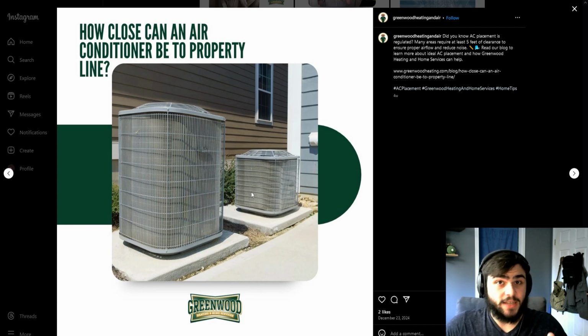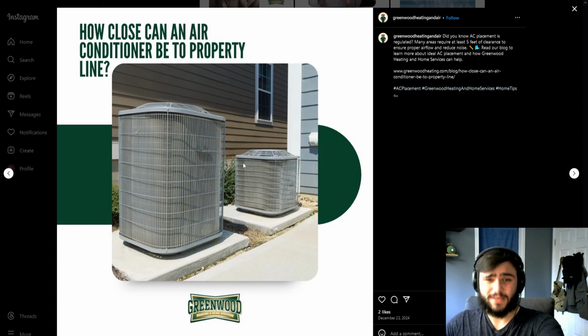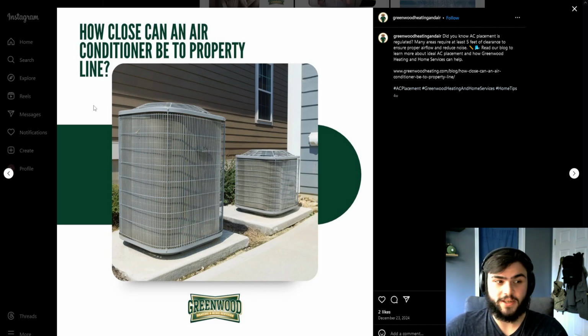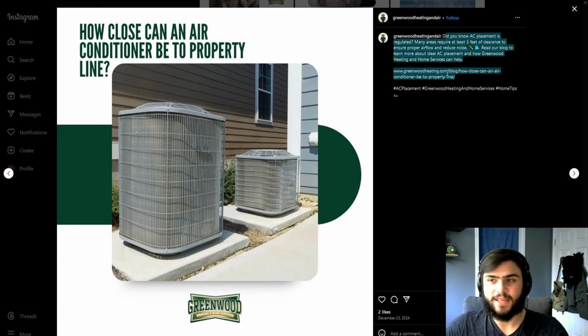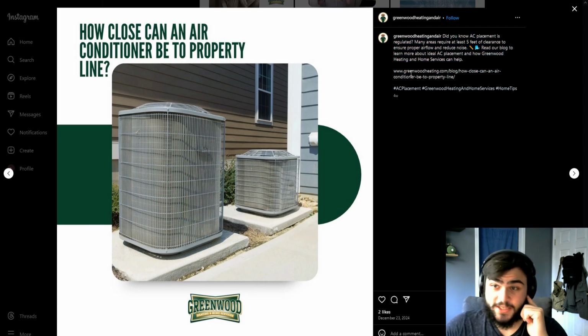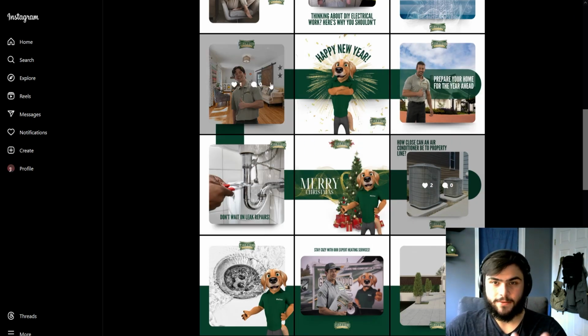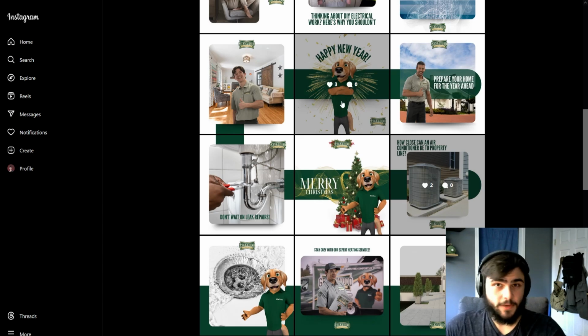Welcome to the 21st century. We live in the age of social media. Just posting a raw image of something you installed is not enough. Look, they've managed to fit their logo in there. They fit some text in here: how close can an air conditioner be to your house, a question. They put a question in here, and there's an answer in here, which also links to their website, and it creates a bigger scene with the line. This is what you need to be doing.